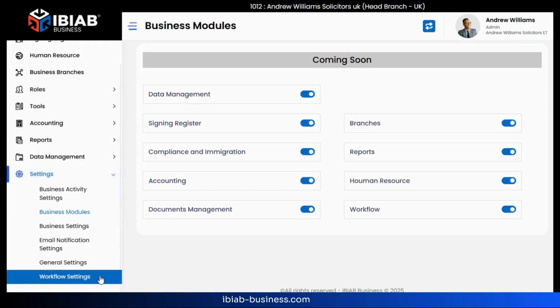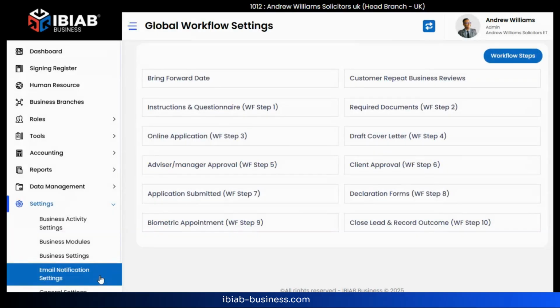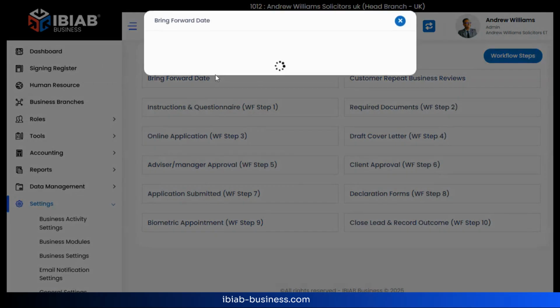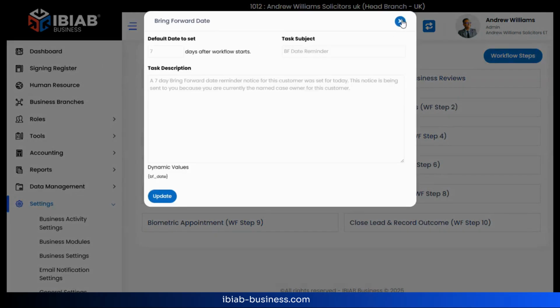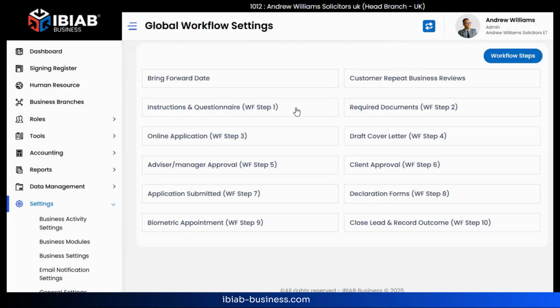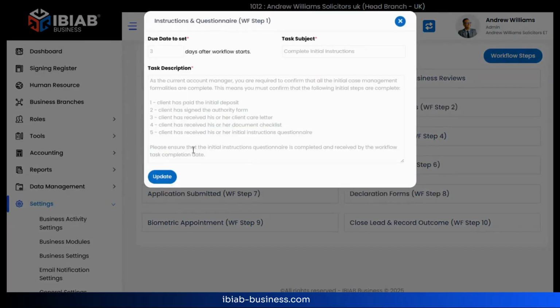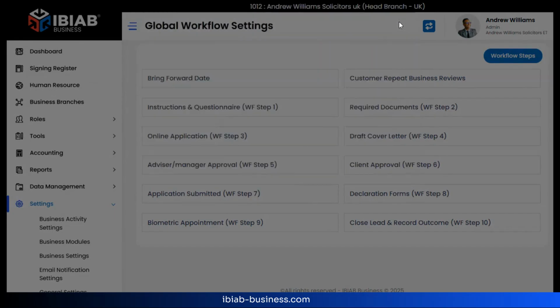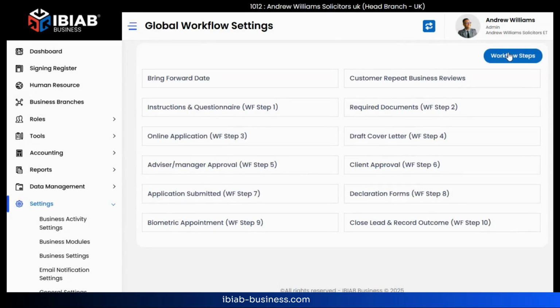This sets the stage for streamlined end-to-end case management. Before our team can begin using workflows with customers, we define the process steps under Workflow Settings. Here we manage all workflow stages, both system-generated and user-defined. System-generated steps are pre-built and essential parts of our compliance structure. Additional steps are fully customizable, allowing us to tailor workflows to different service lines or customers' needs.